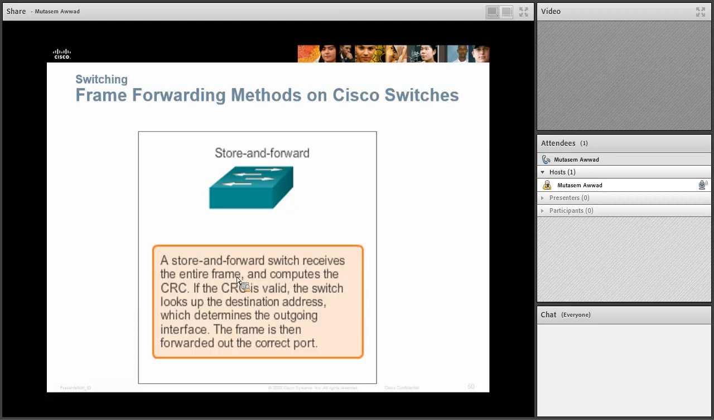All right, forwarding method. There are two types of forwarding method switches use. There's something called store and forward, and another one called cut-through, which we'll discuss in a minute. Store and forward means that when you send out a frame, the frame is stored inside the switch, and it calculates the FCS number and checks to make sure that the frame is good. If it's good, it sends it on its way. If the frame is bad, it drops it right there before sending it to its destination. That's called store and forward.